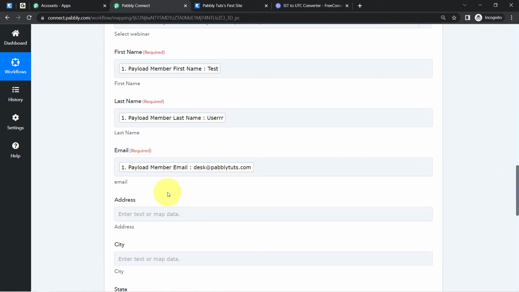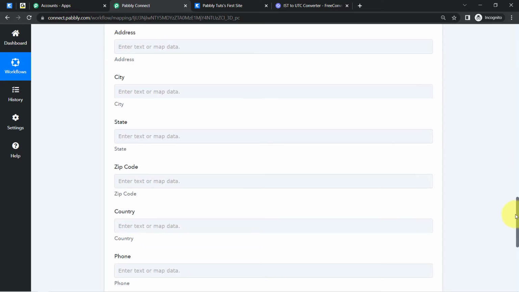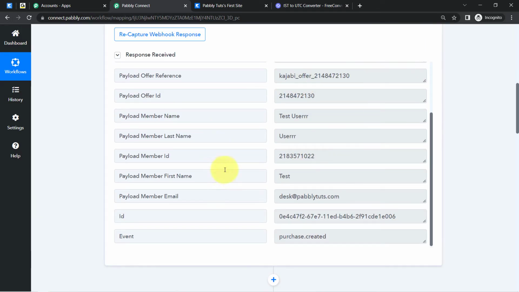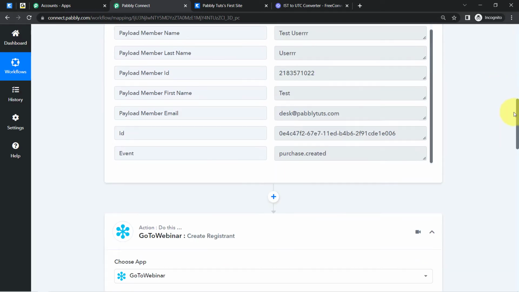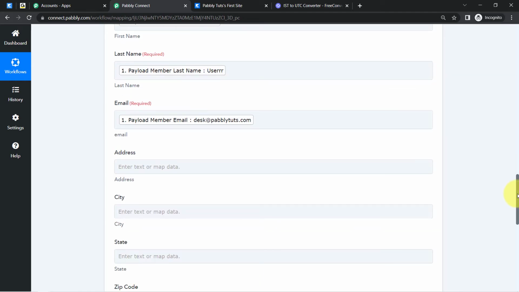And if you want to add these details also, you can customize your checkout page of Kajabi software, and then you can collect further details, and then you can map those details as well here. In this particular automation, in this particular case, I have collected only basic details.